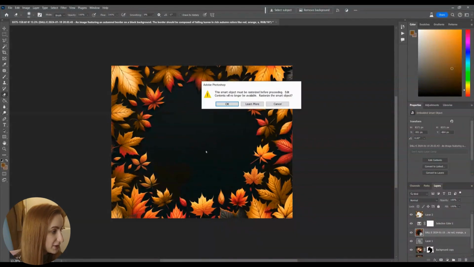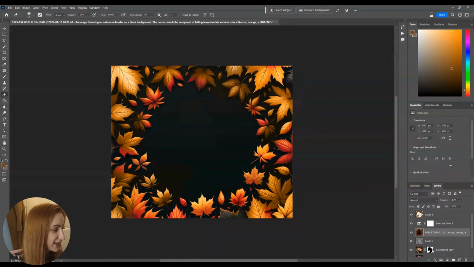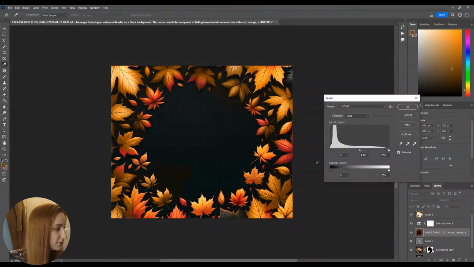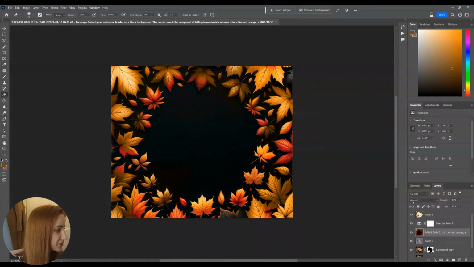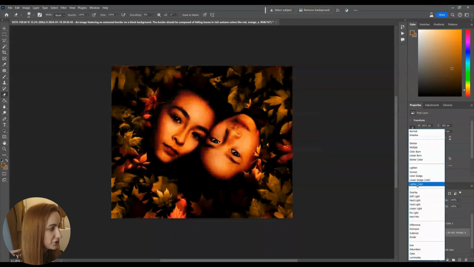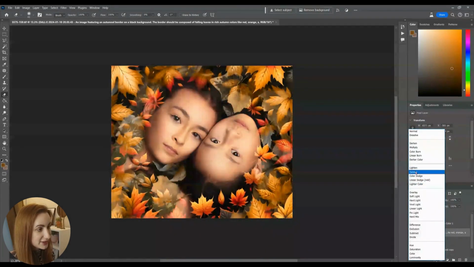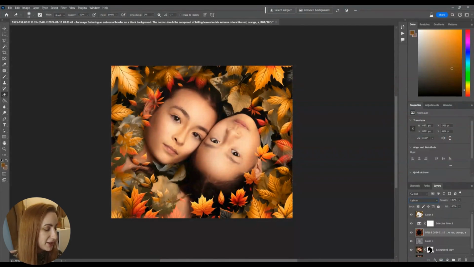I'm going to just unrasterize that layer, hit Control L and make sure I've got pure shadows, which I do. Perfect. So that means I can now turn this onto screen or lighten. So lighten's going to be better. And all the black area has become see-through essentially. So I can just see those leaves falling around.